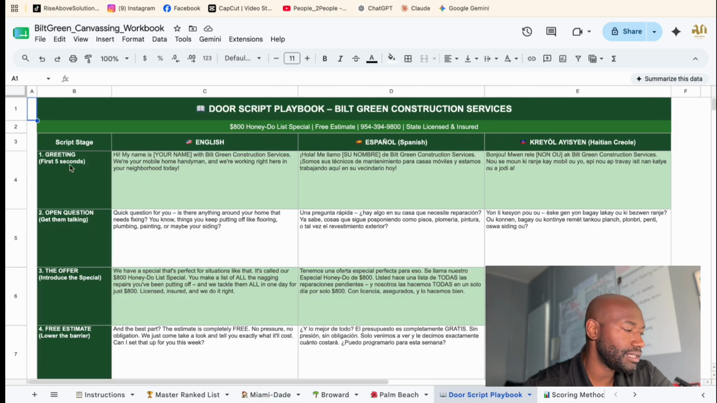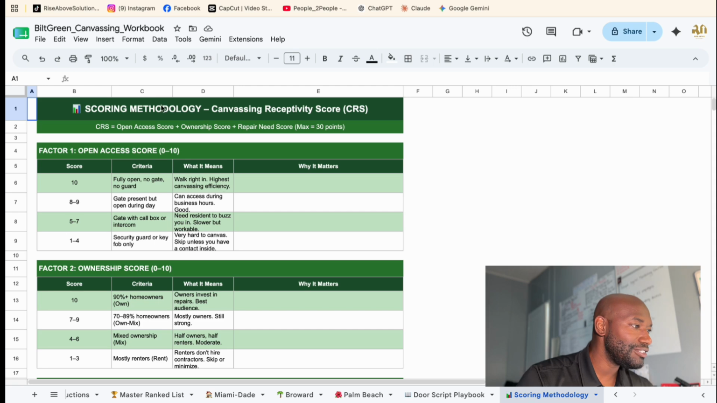And it even gives the little door script. You know, hey, my name is da da da da. That's a whole nother deal for a whole nother day we can talk about. But there you have it. You have the understanding of how they scored it and everything.